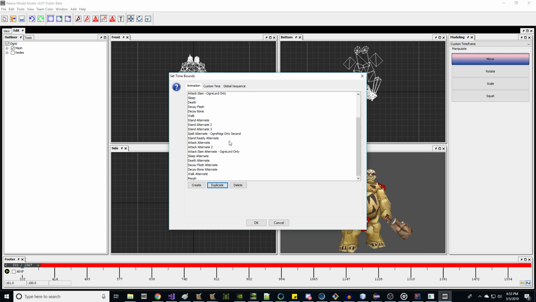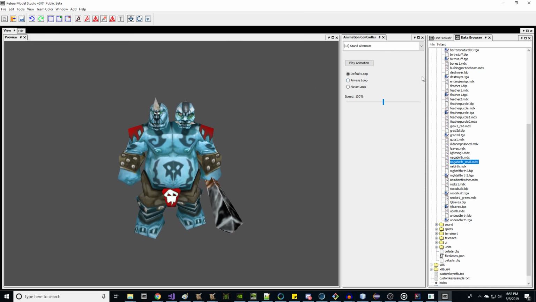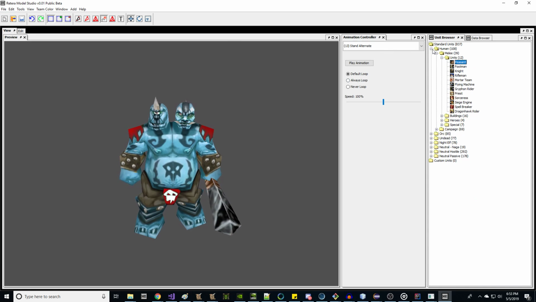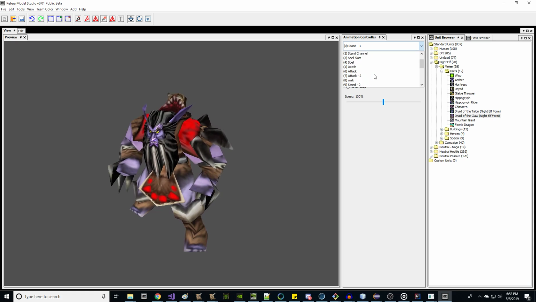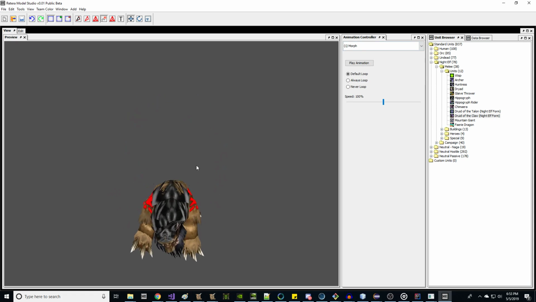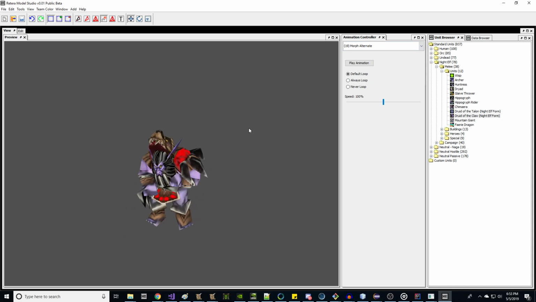So we're going to do that with spell, and then let's go to spell alternate, and we'll copy that one, and we'll call this morph alternate. The idea is that morph alternate is morph back. So if you wanted an example to compare, you could just get any druid from the Night Elves, like Druid of the Claw. You'll see that this guy uses that same concept, where morph is him fading from one to the other, and morph alternate is him fading back.